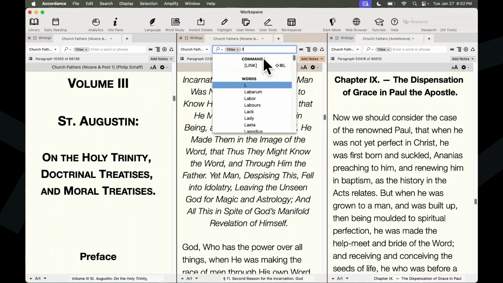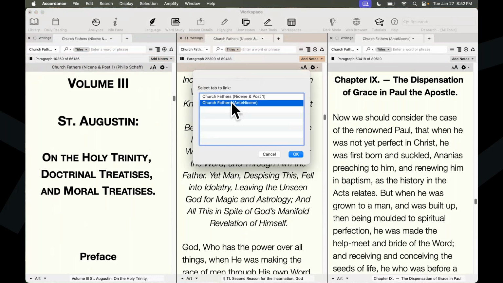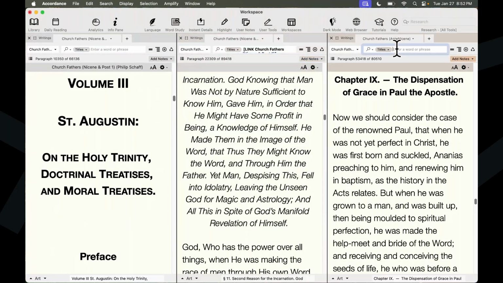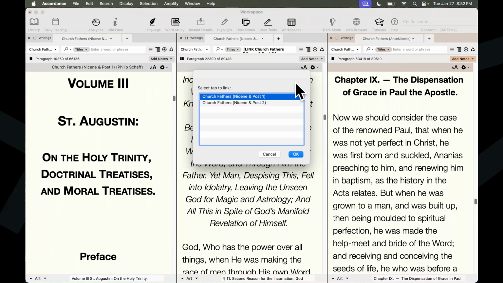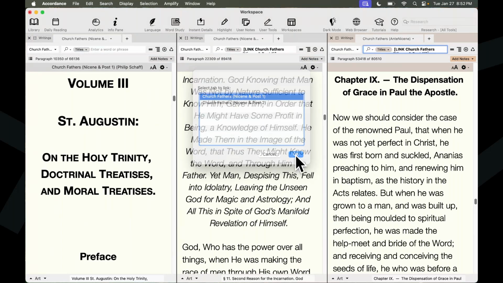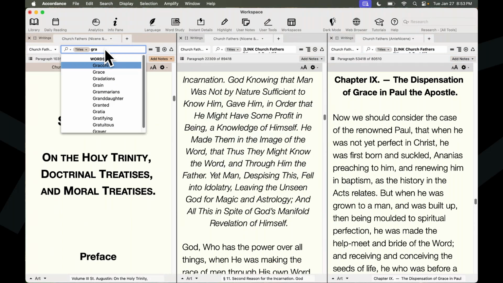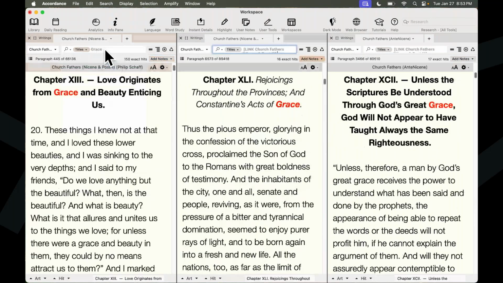I'm going to hit the L command, link, and I'm going to have it link to the ante-Nicene. No, to the Nicene and post one. There we go. And then I'm going to go here, link. Okay, so now if I'm over here and I type in a title like Grace and hit enter, everything goes to Grace and it shows me how many hits there are.